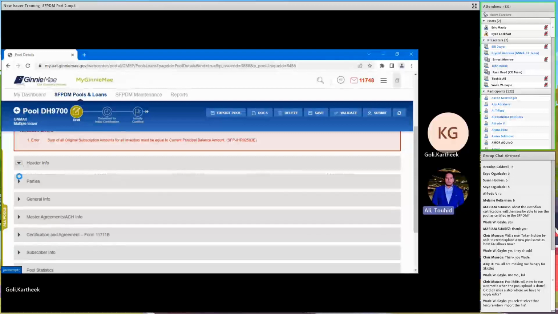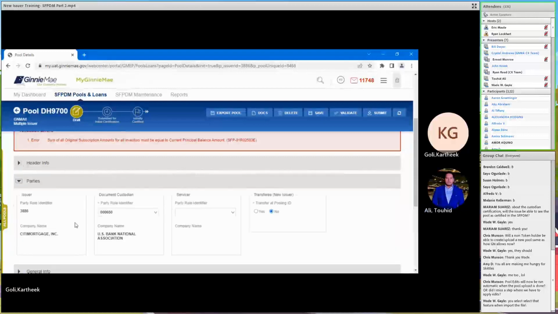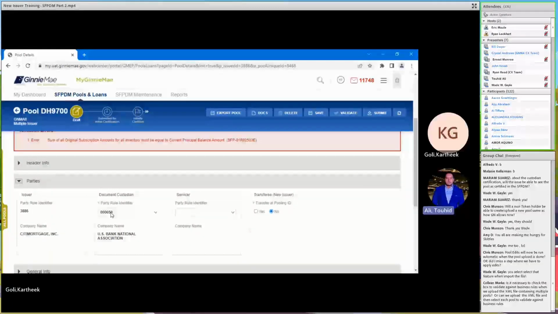Next, we have the party section. Here you have the issuer information, so your issuer number and your name of the organization. Next to that, you have your document custodian as party role identifier. And here you have a drop down, and depending on how many custodians you have on your profile, you can select and change. And next to that, you have your subservicers. If you have any, you can select it here. In our case, we'll leave it blank.